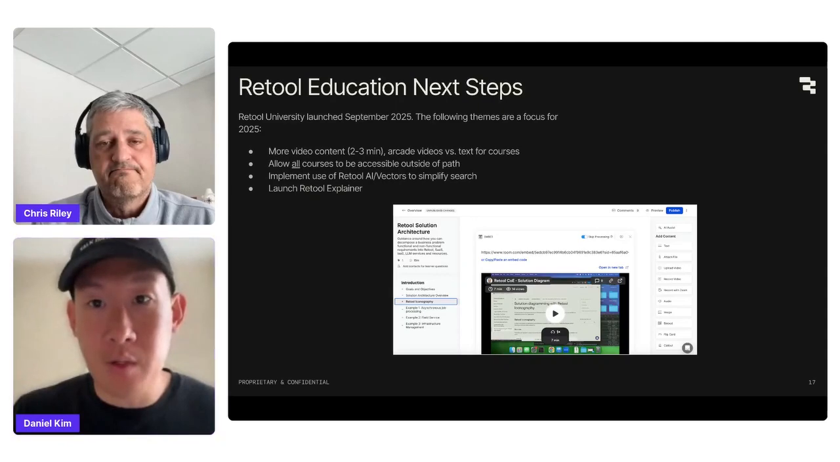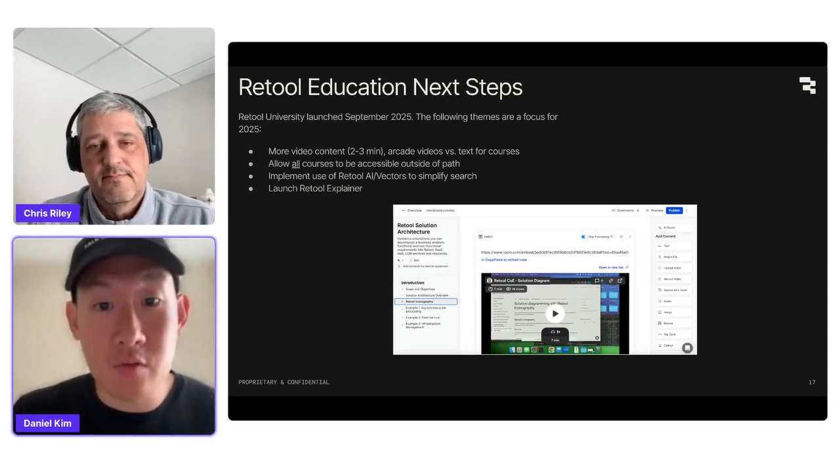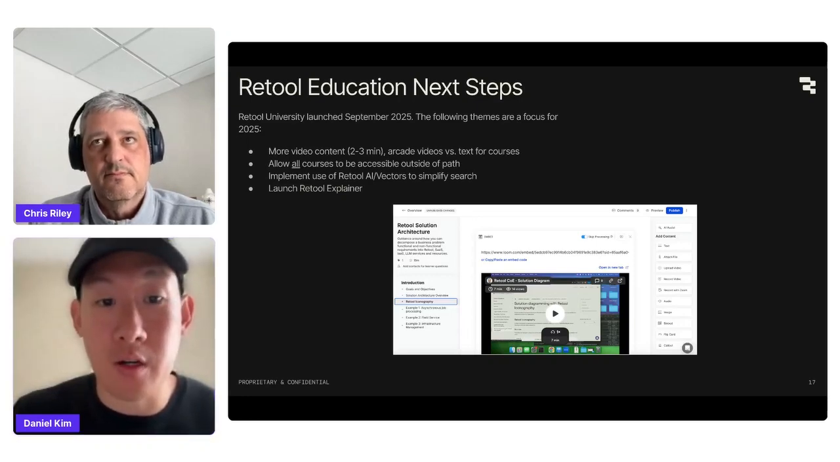Cool. Here is another one. Since you released Retool University, can you talk about its reliability and how many users are in it currently?